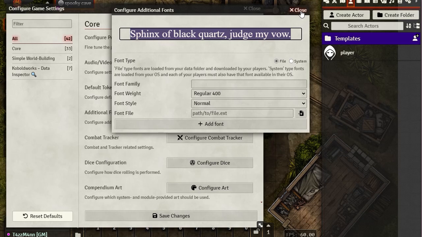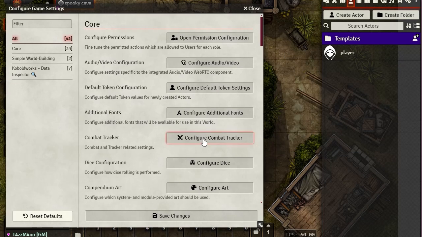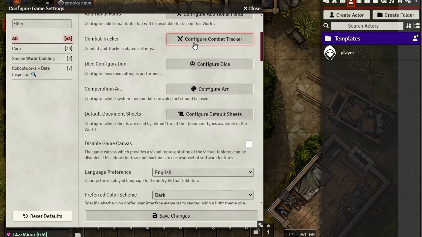I can't confirm or deny if I set, let's say, Arial in here, that if all my players would have to say Arial, or if this is just a client-only type setting. The next one we have, the combat tracker. So this is your combat tracker. Some of these, why is that not pulling up either? Why is the ones I actually want to talk about not pulling up?